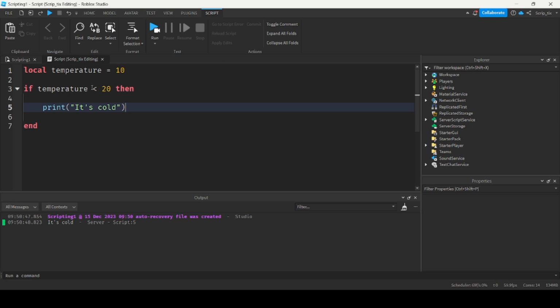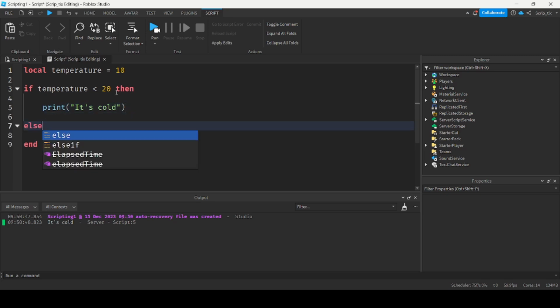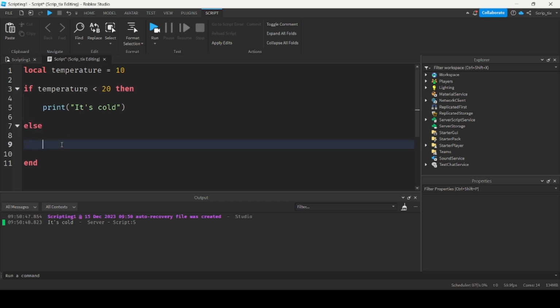Alright, but what if the temperature was not less than 20? So what if it was 30 degrees? 30 degrees is pretty hot, so what we'll do is we'll add an else statement. Basically, the purpose of the else statement is to run the code inside the second block over here if this condition is not met. So we first check if temperature is less than 20. If it is less than 20, we'll run this code inside. But if it's not less than 20, then we'll run this code inside the second block.